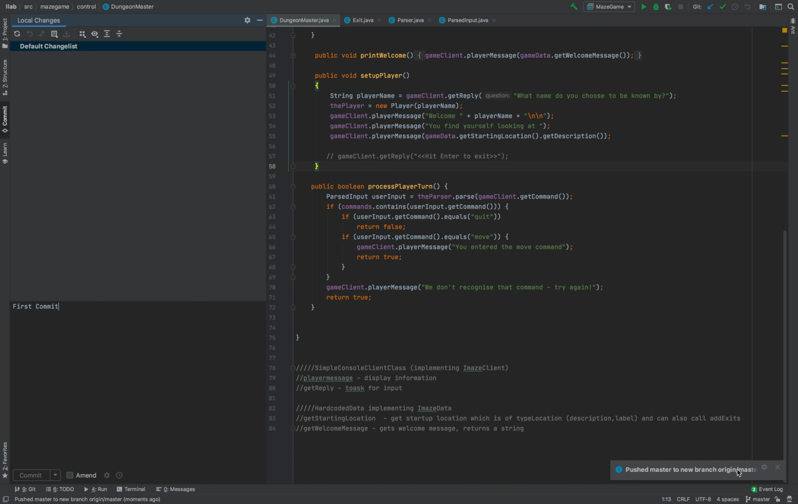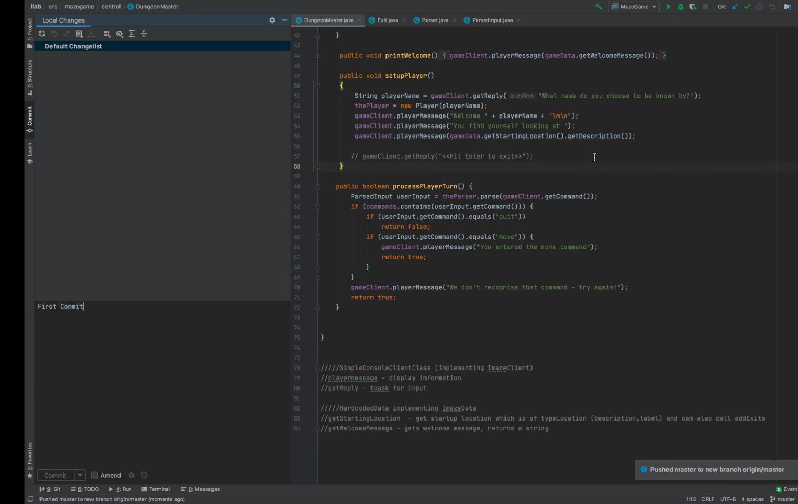So that's all, guys. If you need to set up Git for your project, these are the steps you should follow. So that's all.